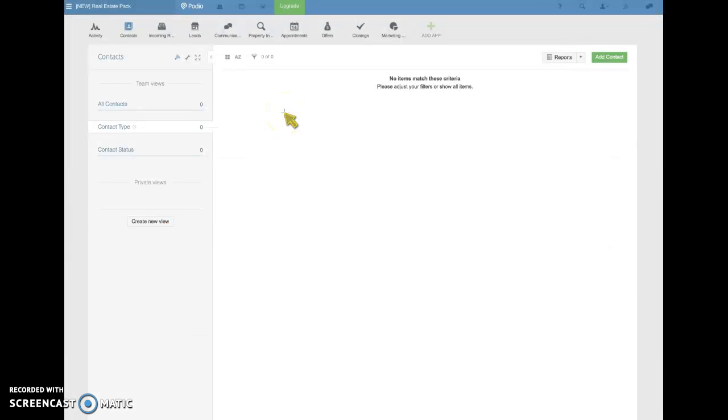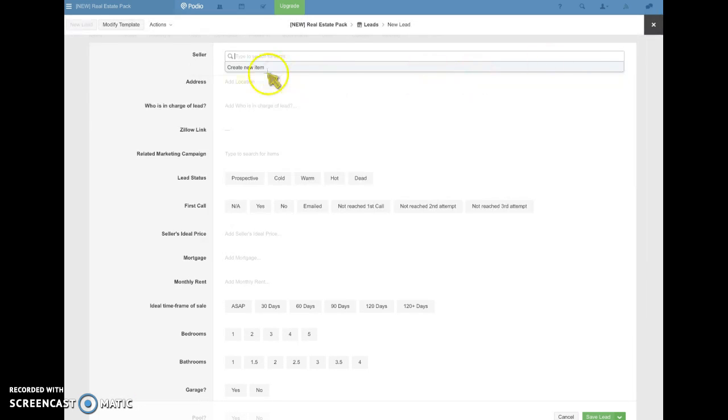After you've created your free account, you have your username and password. It'll bring you here. Some of these different tabs you can just get rid of. The only thing you really need is a way to keep track of all of your leads that are coming in. Let's click on leads. So you can add a lead here. Click add lead. You can enter the seller's name, address.